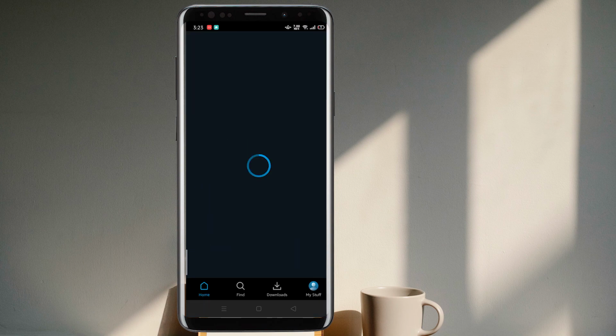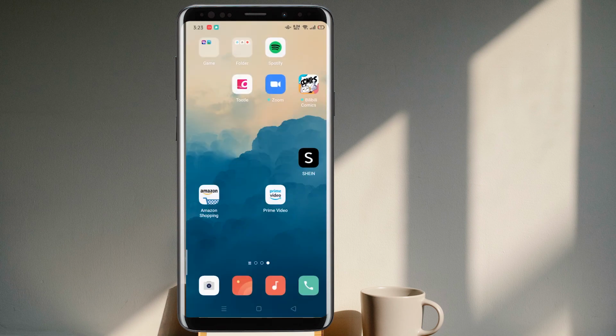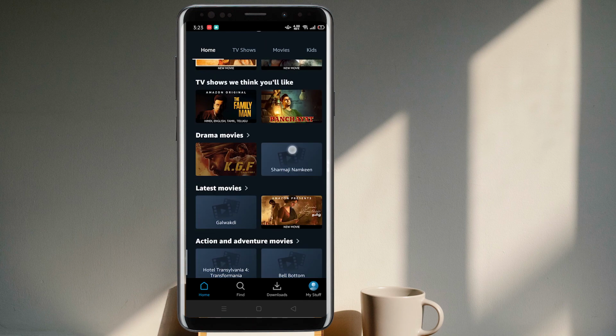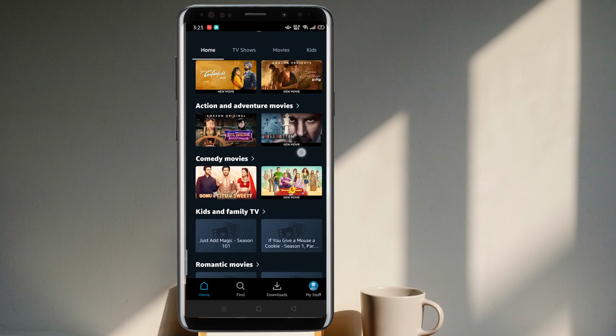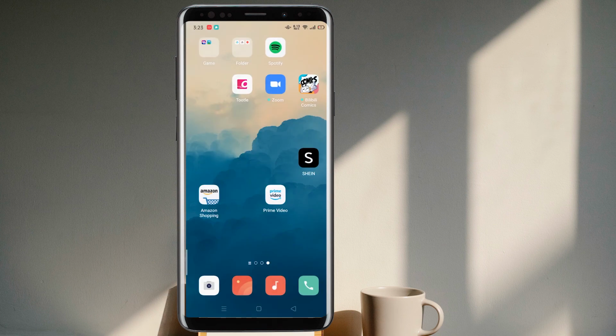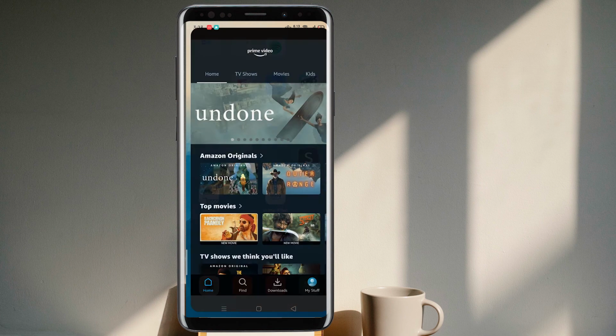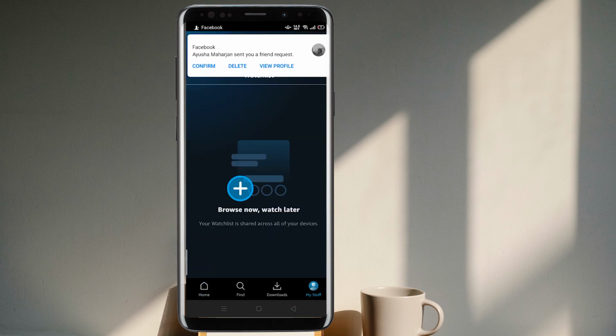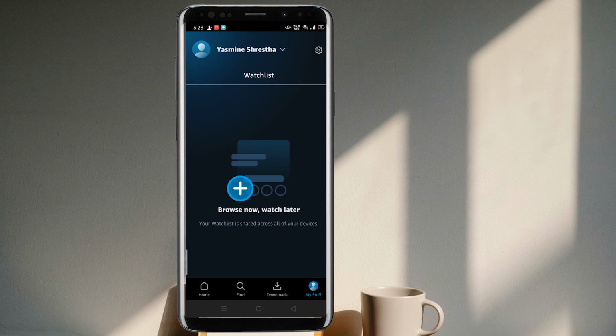So once we open Prime, we can see there are various Amazon original top movies, series, dramas, action, thriller, comedy, etc. All movies and series that you can enjoy. And since I just opened it, with it being linked with my Amazon shop, this has already registered my name in here, my Yasmin Shrestha. This has already registered my name in here, but as you can see, I have not done any payment yet.